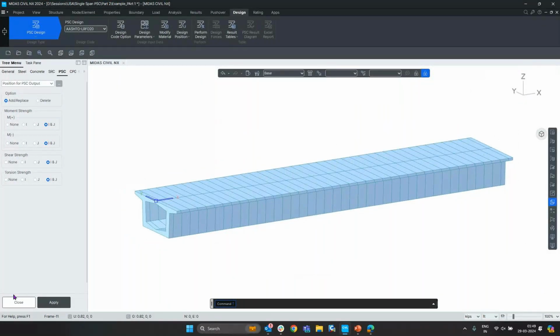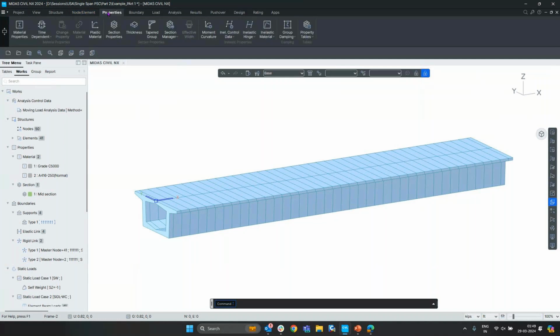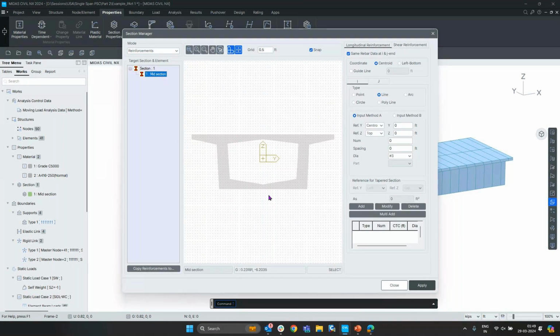So once we are ready with the design options, we can perform design. But before that, we can also specify the reinforcement into this particular structure. So before performing, let us try to define the reinforcement in the girder section. For that, we shall go to properties. Therein, we can go to section manager and click on reinforcement. We shall select the required section and try to define the reinforcement.